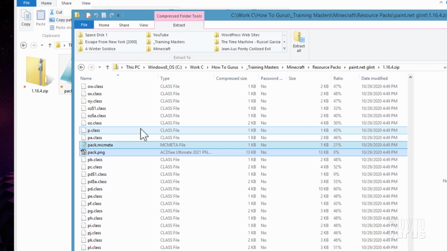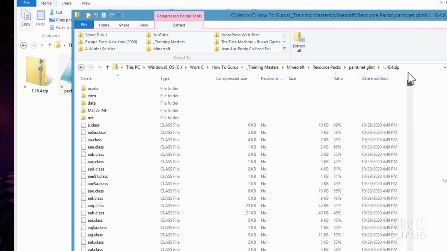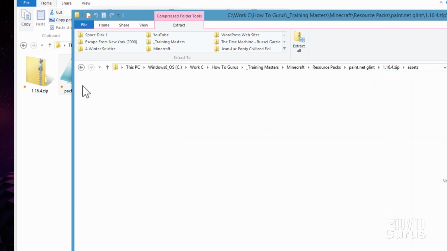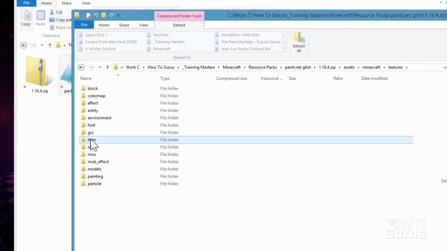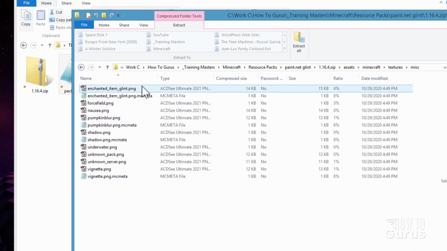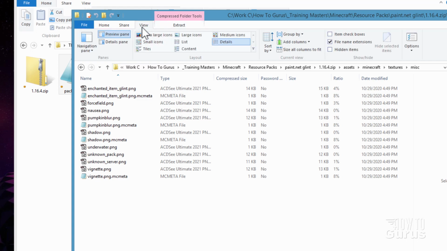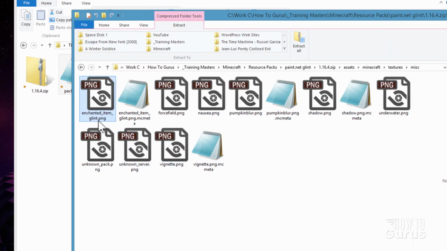Okay, now we also need to have the actual texture file for this. Let's go back up here to the top. Let us scroll real fast. There we go. Go into Assets, into Minecraft, down here into Textures, and then in here come down to Miscellaneous. And right here we have Enchanted Item Glint. Let me just change the view here to large icons. There we go. That's the one you want right there.